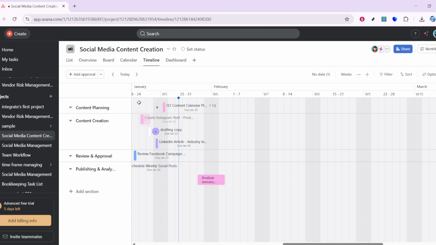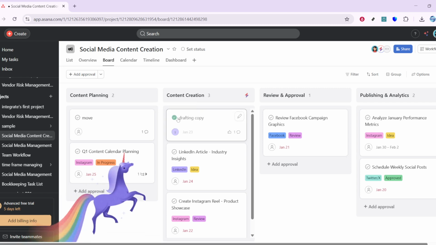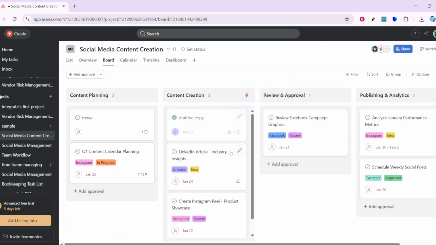Look for the small, empty circle directly to the left of the task's name. That circle is the completion toggle. Click it once. You don't need to open the task panel. Just click the circle.